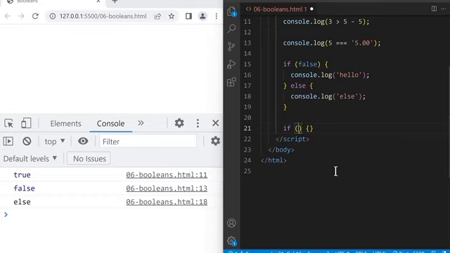The first number is a person's age. Let's pretend we have a person who is 30 years old. So we're going to type 30. Then we're going to check if this age is greater than or equal to the legal driving age. Let's pretend the legal driving age is 16.